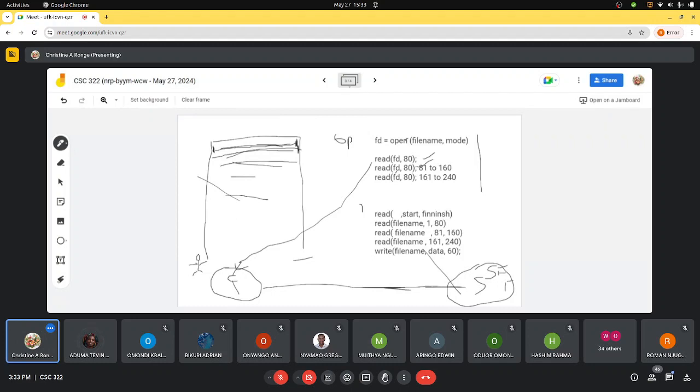So I think what you're asking is implicit in this statement. If I say read from byte 81 to byte 160, essentially I have positioned the pointer at byte 81. The pointer must first and foremost be positioned at byte 81. Then this read will take place.